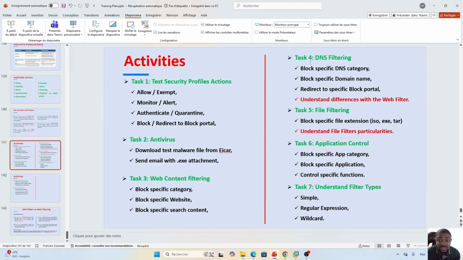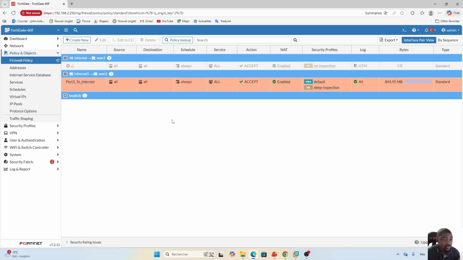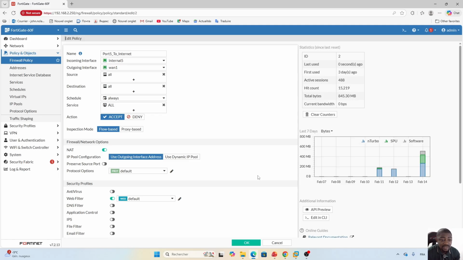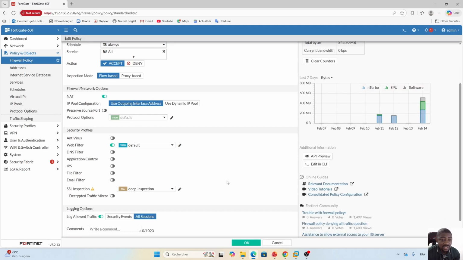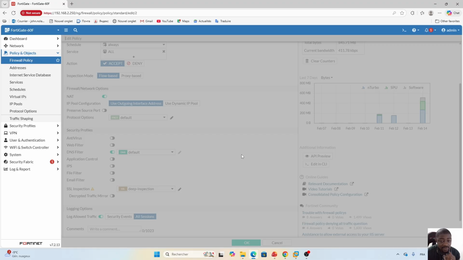So now let's jump on task 4, which is DNS. So here we are doing specifically the same things, blocking a specific DNS category, domain name, and redirecting to the block portal. So here on our firewall policy, this time, what we are trying to do now is DNS filter. So I'll enable this one. Then I'll edit the default DNS object that is available.